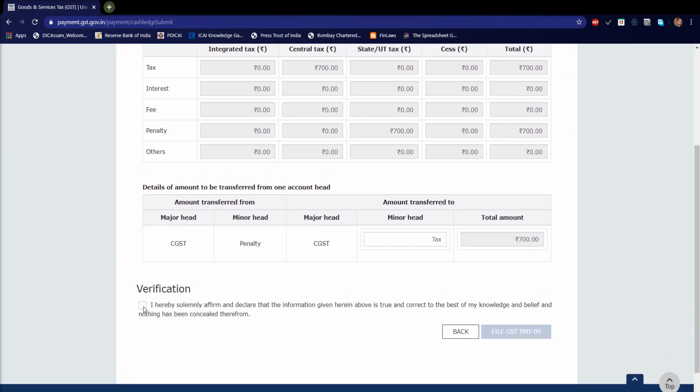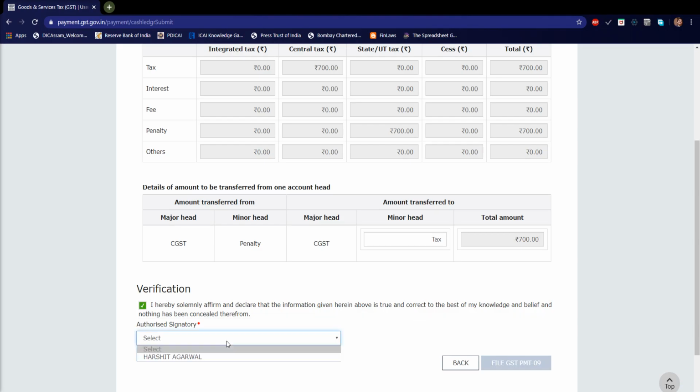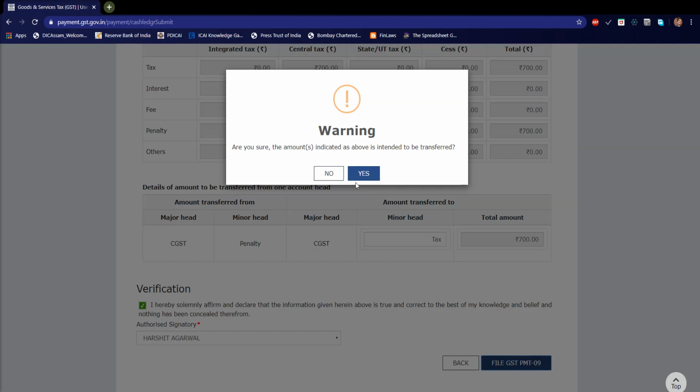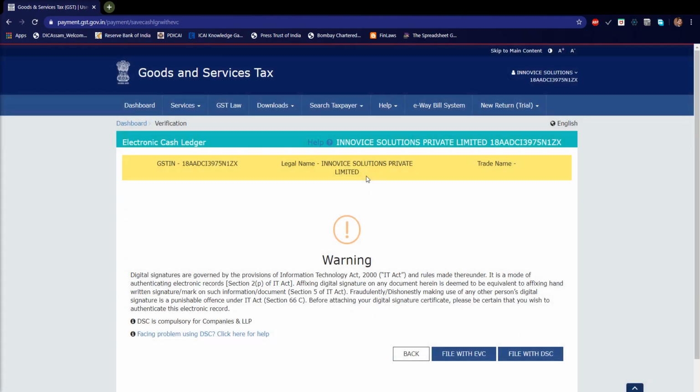So we have to verify it, show the authorized signatory, and file GST PMT-09. After this, only the confirmation process, either through EVC or through the DSC, will have to be done, and this will get completed. That's all.